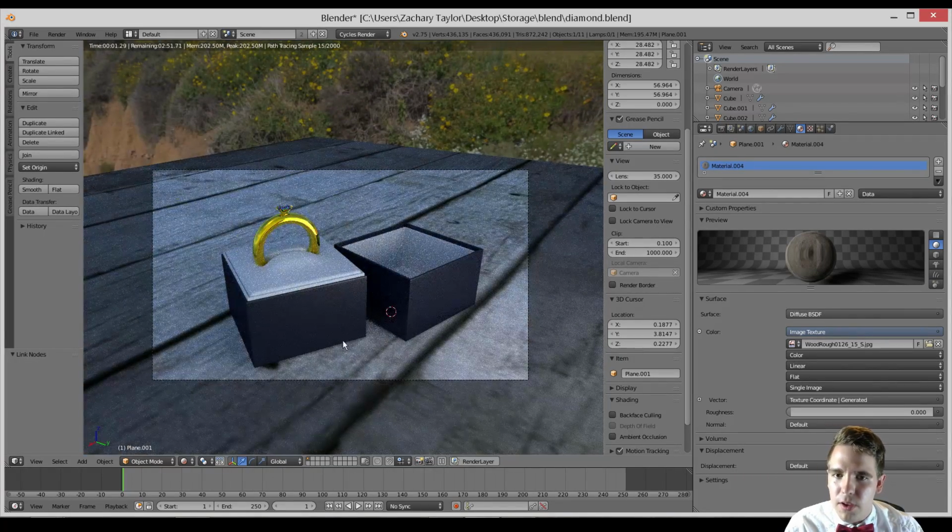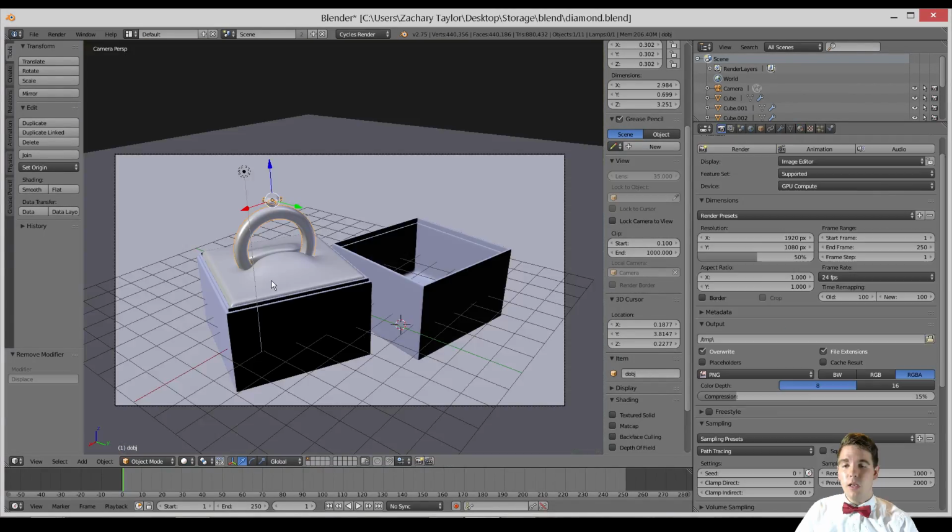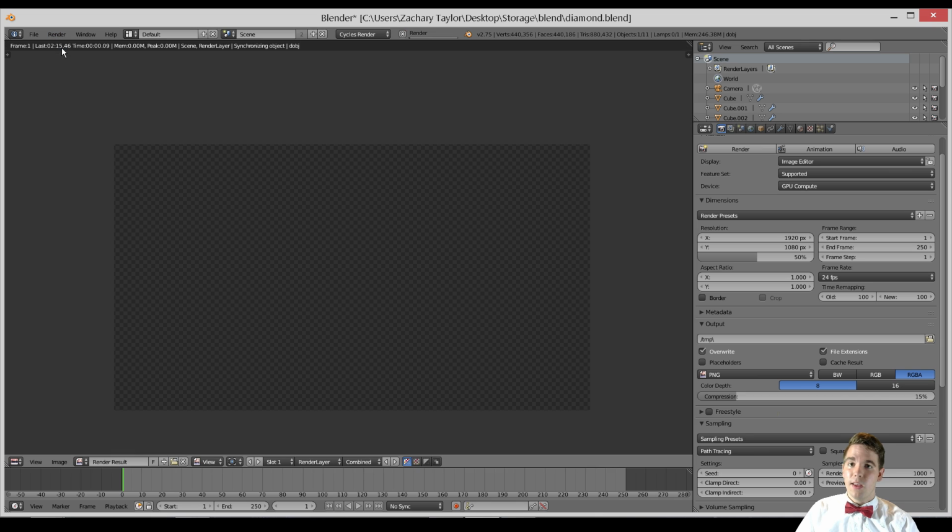So yeah, this is looking pretty awesome as it is. So we have the scene created. Now all we have to do is render it out. So awesome, good job.